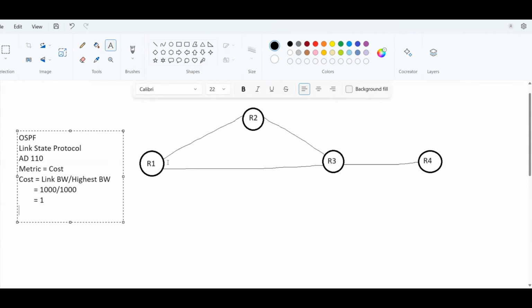OSPF is a link state protocol. It checks each of the links, and based on that, it will send the traffic. Let's say this link cost is 100 MB, and this link is 1000 MB. So 1000 MB is faster than 100 MB, and this one is also 1000. So even though R1 and R3 are directly connected, this link speed is slow. That's why traffic will go to R1, then R2, then R3. Because OSPF is a link state protocol, traffic will go via R1, R2, R3, because this is faster. Maybe this one we put some 100 meg link.